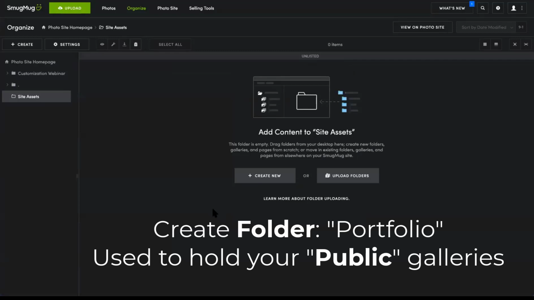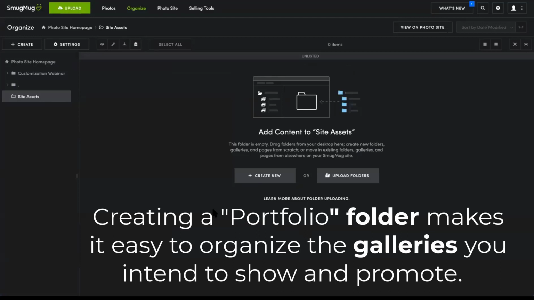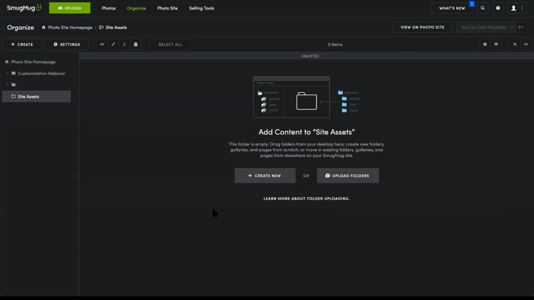Most photographers have at least a few genres or categories to share. By creating a portfolio folder, you can organize the galleries that we intend to promote. We also want to create an About page, which is done from within the organizer as well.